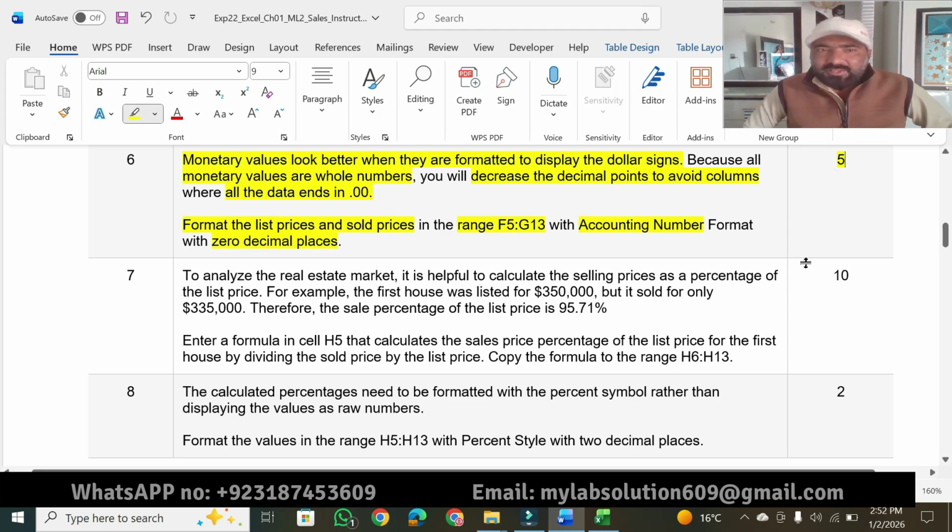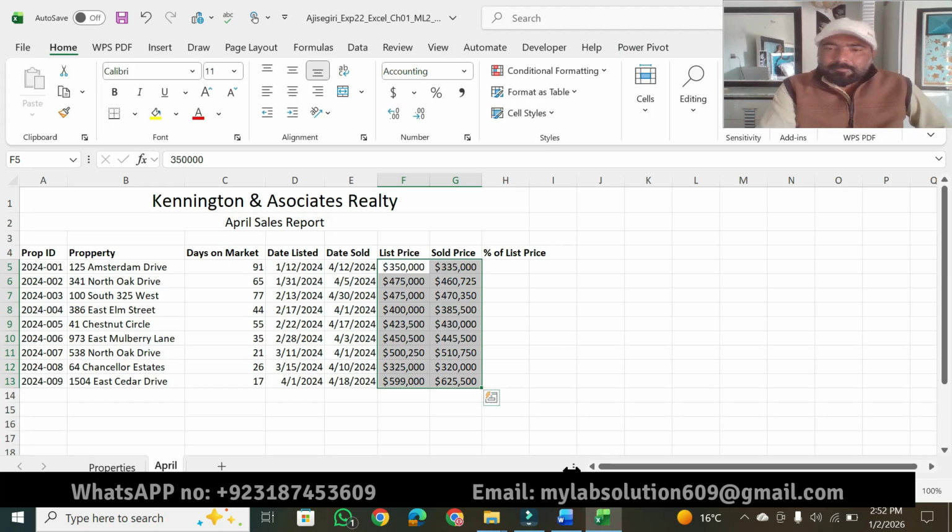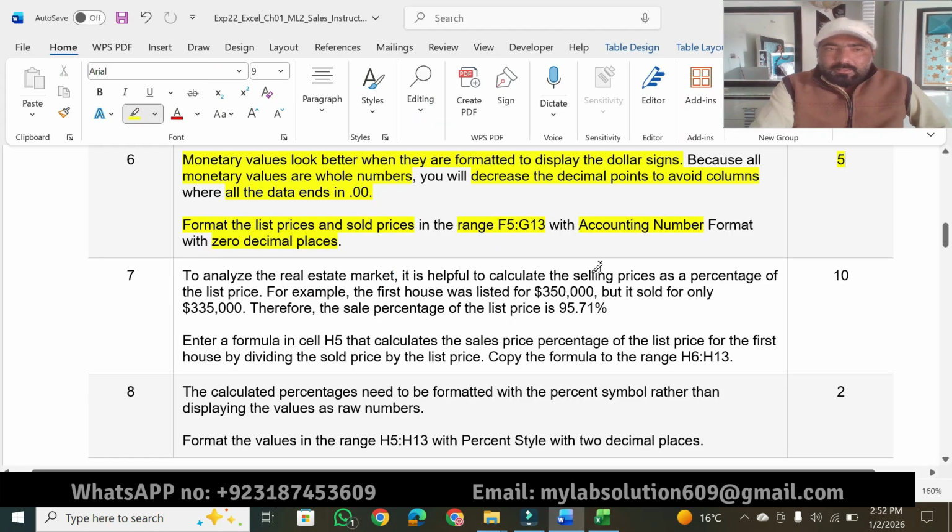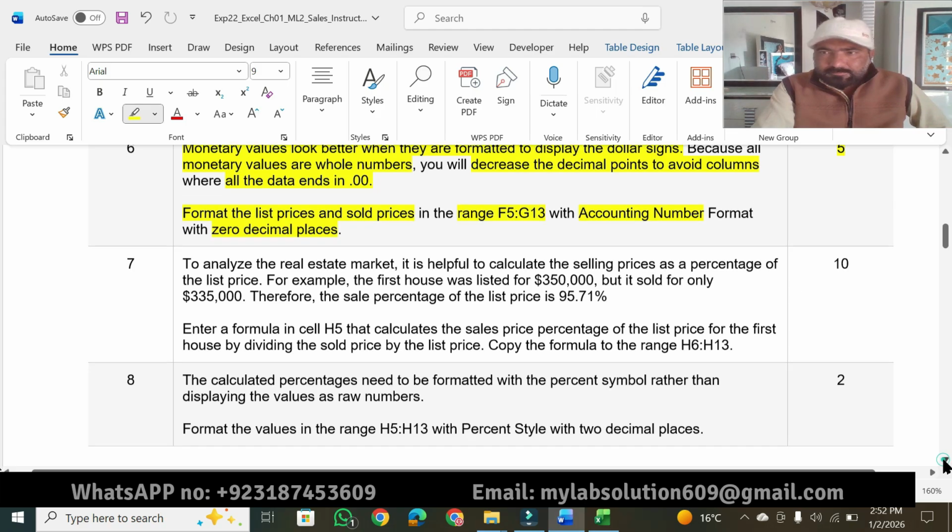So in question number 6, we have to format the list price and sold price that are in the range F5 to G13. First we select both ranges F5 to G13. Then after selecting the ranges, we apply the accounting number format with zero decimal places. After solving question number 6, we get this answer. Okay, so question number 6 is done. Now we are moving toward question number 7.